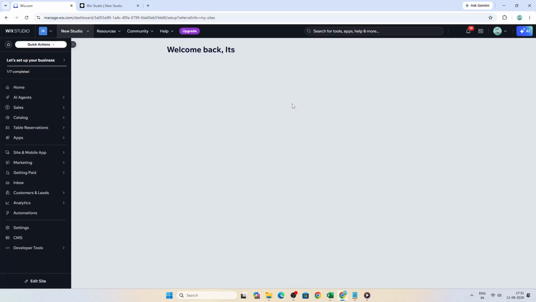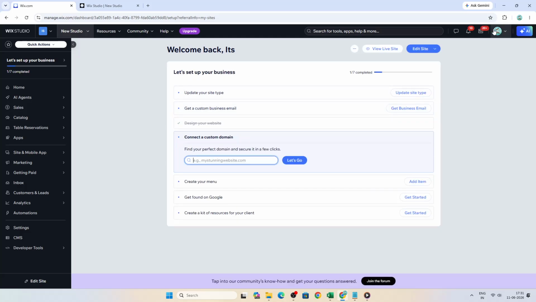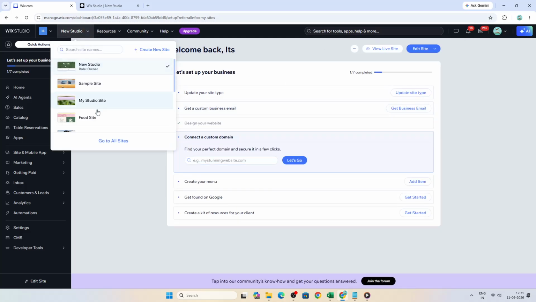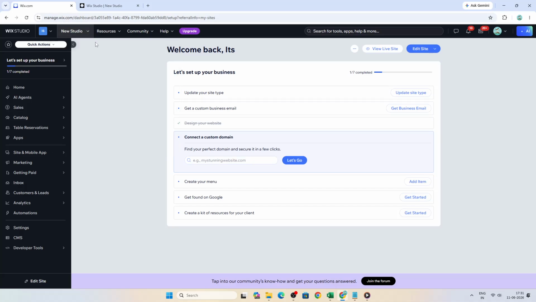To begin, log into your Wix account and go to your list of sites. From there, select the Studio site you want to hand over. Make sure you are choosing the correct project before moving on, since ownership changes affect that specific site.